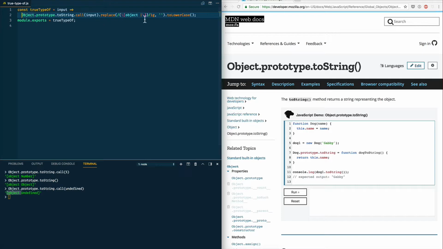So the output of a call to this trueTypeOf function, which is basically not a type of, but more or less get underlying class. I think getUnderlyingClass would have been a better name, but disregarding that, the output of this trueTypeOf function is more or less similar to the typeof operator. It's just that it's better. So if we were to have this as a function, trueTypeOf, and we just pass an object, we would get object.